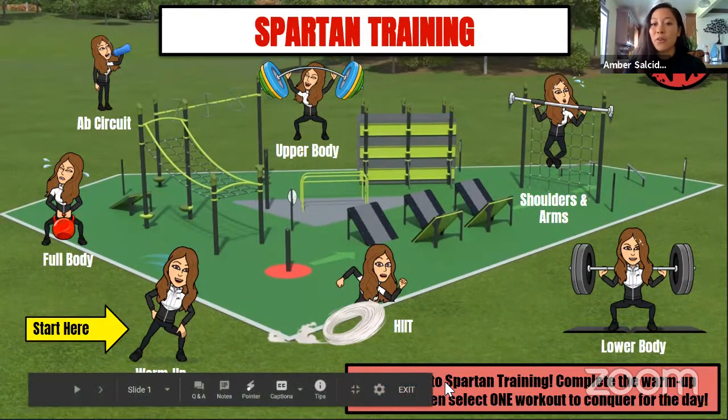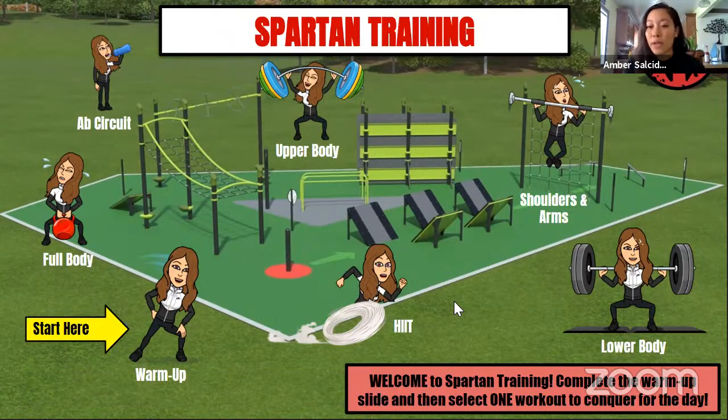As you can see, there's a little welcome message on the bottom right-hand corner that just says welcome to Spartan Training, complete the warm-up slide, and then select one workout to conquer for the day. So there's 6 different exercises, workouts, but I'll go over that in a bit. To create this, I use Google Slides, the Bitmoji application, which I know a lot of you are aware of or even used yourself, and also easygif.com, a website I use to convert the videos I've recorded into GIFs to use for this project. So we're going to dive straight into it.